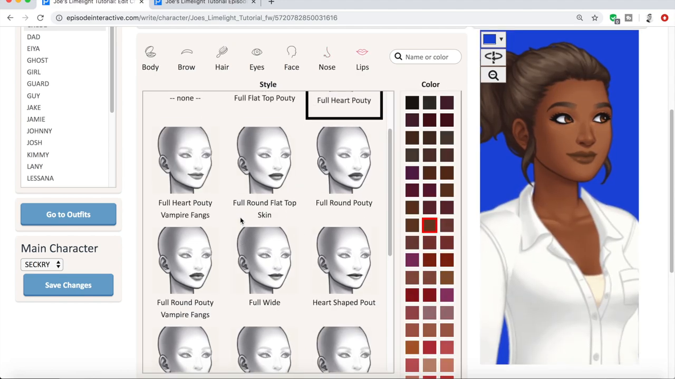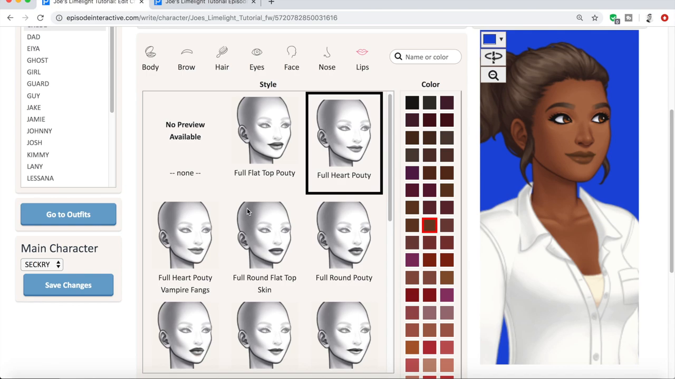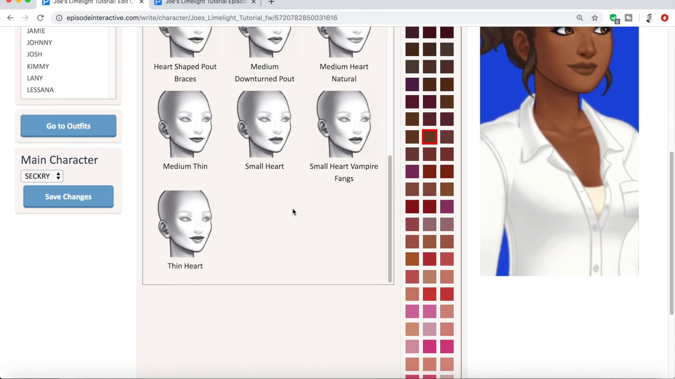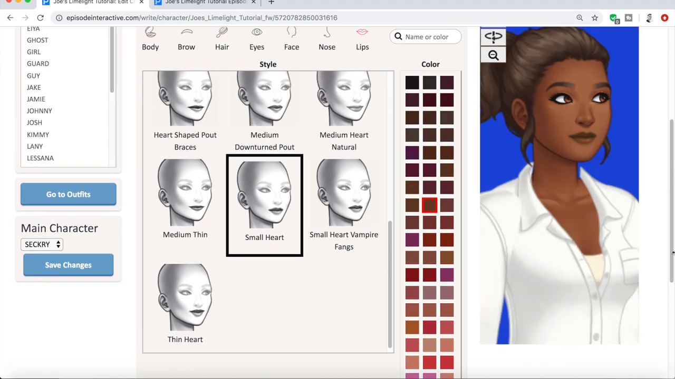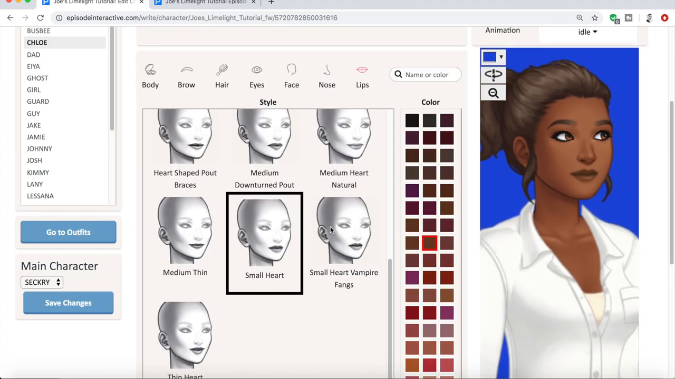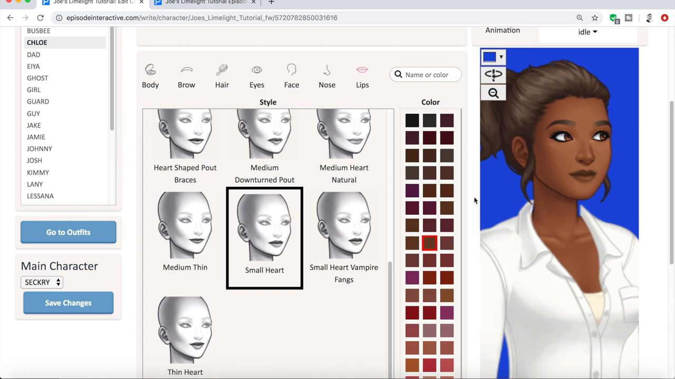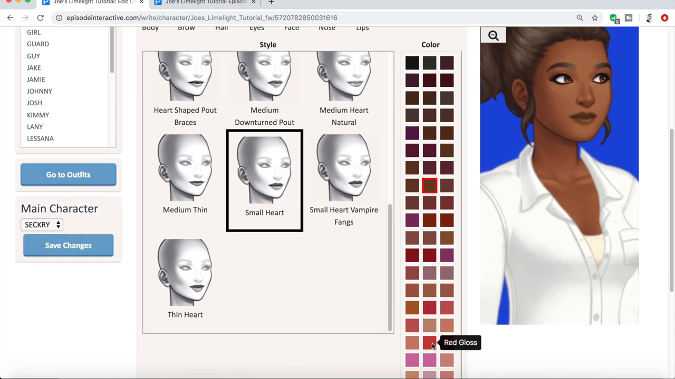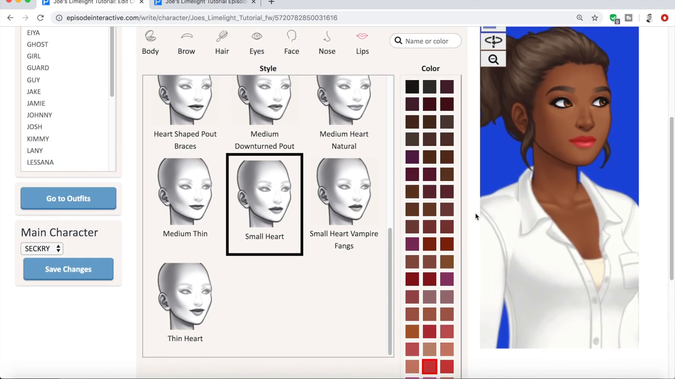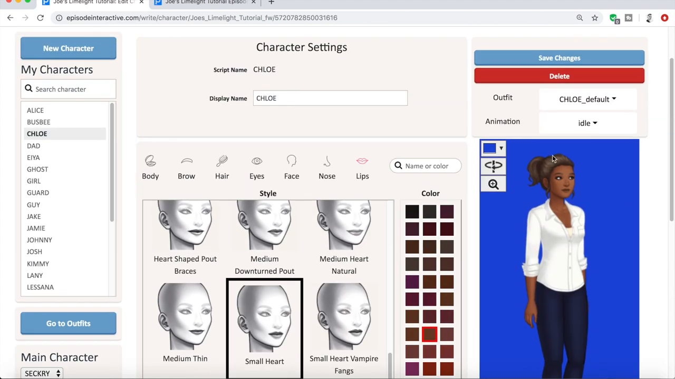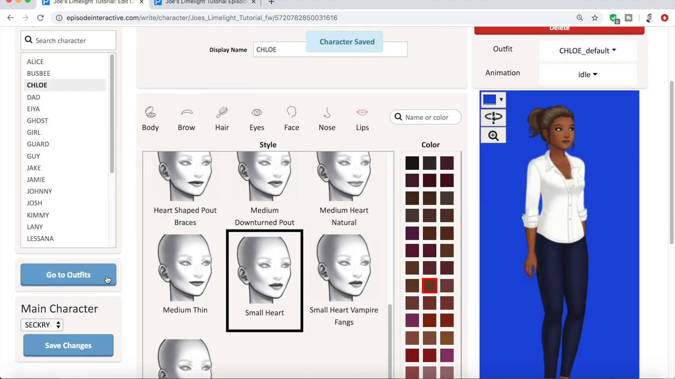With lips, like I said earlier, lips aren't really that important. Children can have thin lips or full lips. I think I'm going to go for small heart, maybe. A more important thing than choosing the style of the lips is actually the colour. It's very unlikely that children will be wearing lipstick. So instead of having a bright red, we're going to want to make sure that her lips match the colour of her skin. Perfect, let's save the changes and let's go to outfits again.